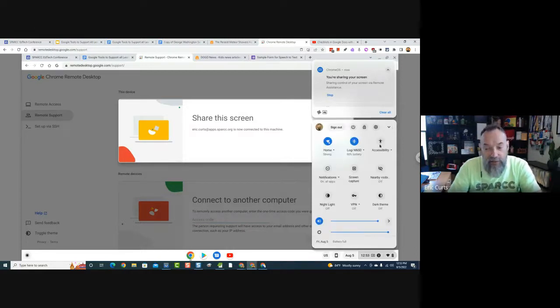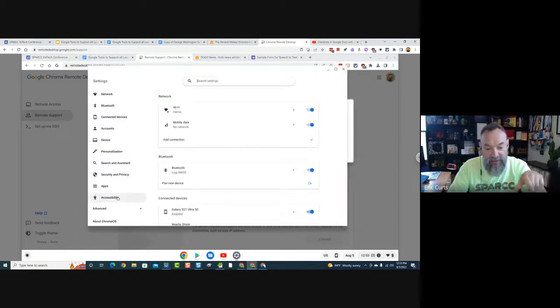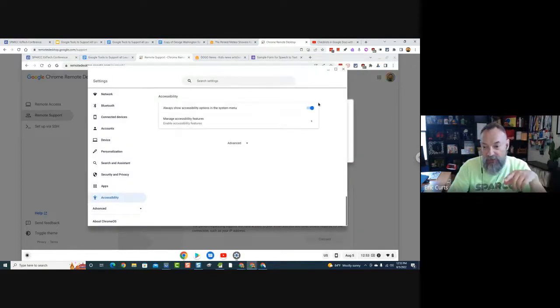Now, if you say, hey, Eric, I went to my Chromebook, I clicked on the tray, I don't see accessibility. This is just a quick access. If you don't see this button, you can go into your settings and dig all the way into your accessibility tools there too. If you go to accessibility in the settings, you can flip the switch that says always show accessibility options in the system menu. That's what gives you that quick access. You don't have to dig in here every single time.